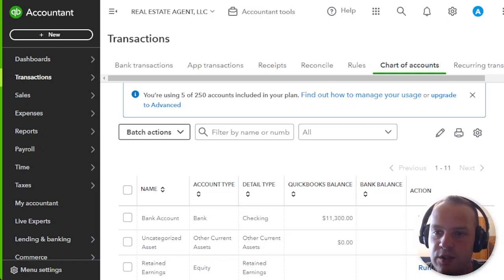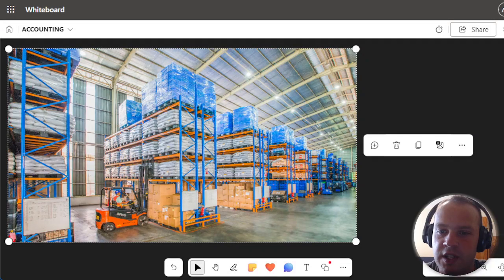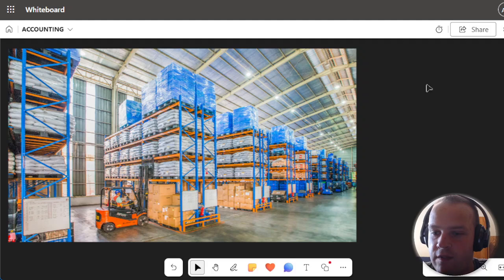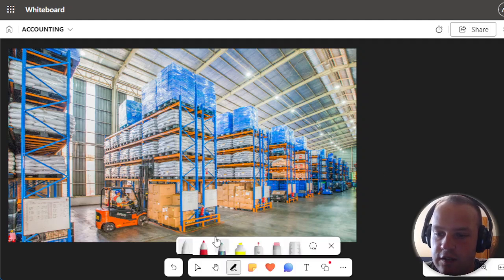Now, before I dive into what I recommend, I think it is beneficial to go over the concept of what the chart of accounts is and to sort of understand it. And I look at it very similar to a warehouse. In a warehouse, you have all of these shelves, and each of these shelves is going to have bins associated with them.